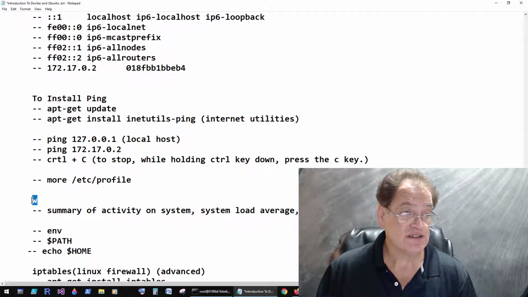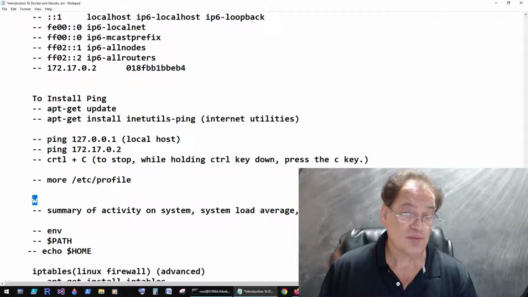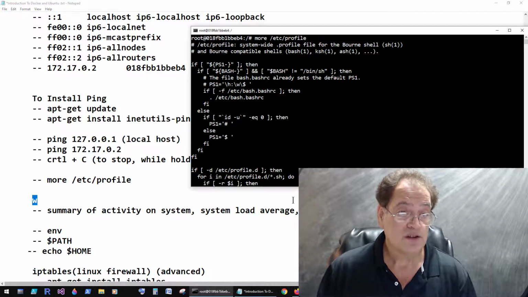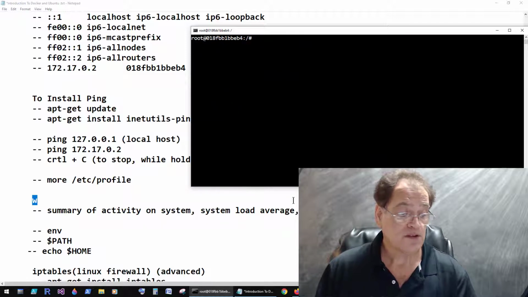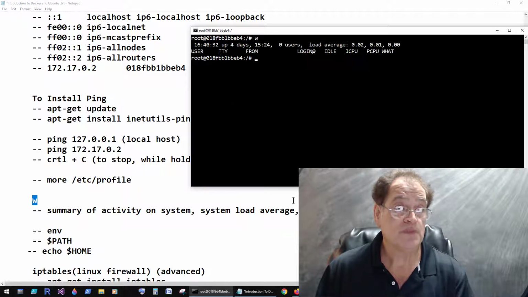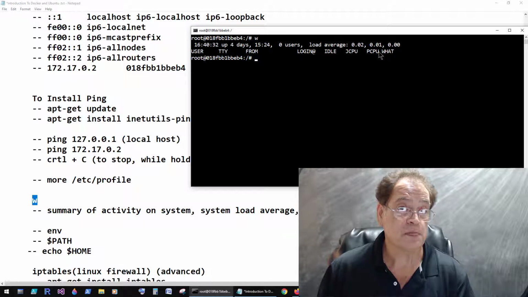Just the letter W will give you a summary of activity on a system. System load average, logged in users, and their processes. So let's do a W, and it shows us what's going on with the system.